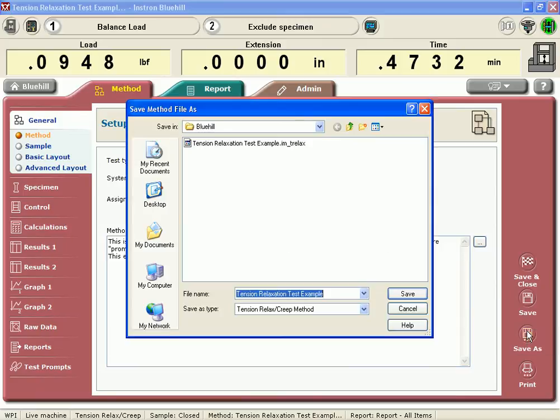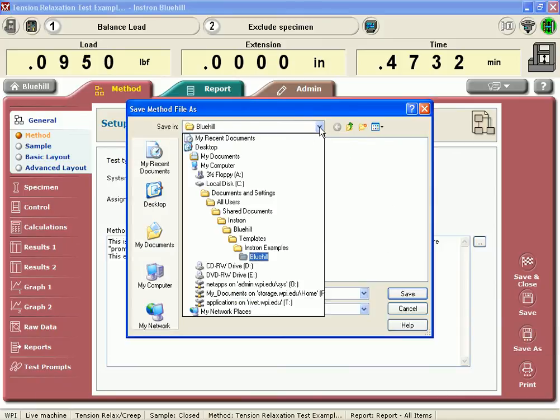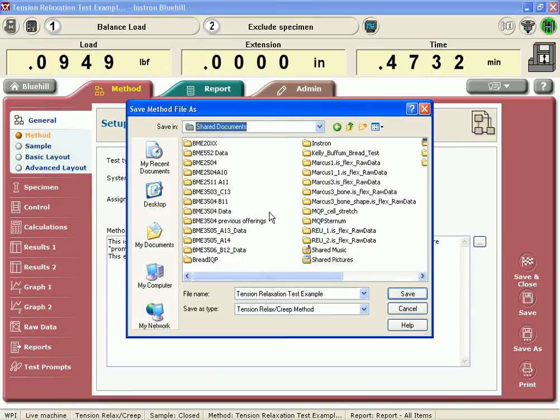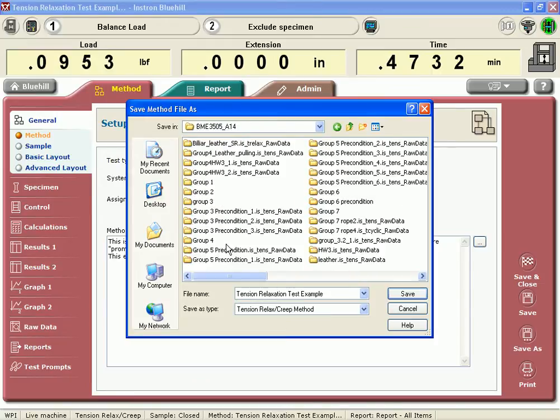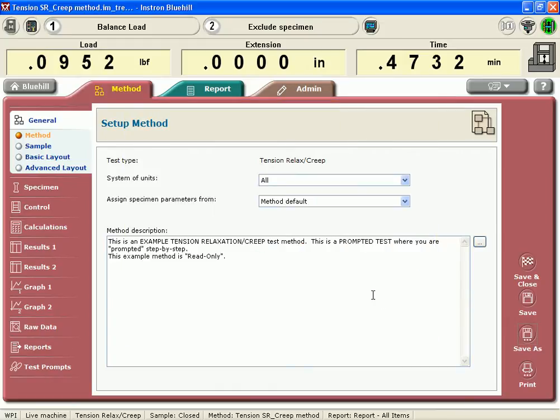I want to save this as something else under our folders. I happen to be doing this for this course, so I can do a tension stress relaxation or creep method. I don't want to save over the template. I could also do this in Profiler, but that requires a bit more work. This has a lot of special features in it.